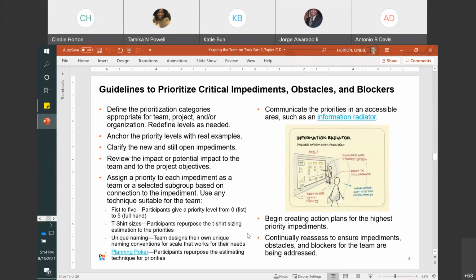And then lastly, as we conclude this topic, let's review some guidelines for prioritizing impediments, obstacles, and blockers. First, you want to define the categories or levels of prioritization appropriate for your team, project, and/or organization. Specific risk categories include, but are not limited to, external, internal, technical, commercial, and unforeseeable. You're going to want to redefine these levels as needed. Next, anchor the priority levels with real examples. Otherwise, priority levels may be subjective and time can be wasted on issues that could be put to true high priority, high impact issues.